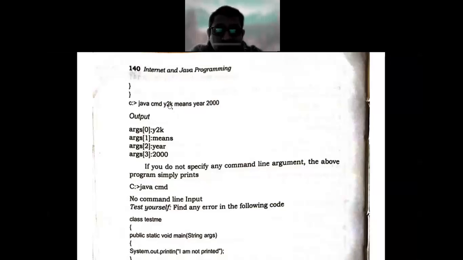Each one of them will be stored in any of the locations of the args array. So if you press enter after 2000 and print them, args[0] will be y2k, args[1] will be means, args[2] will be year, args[3] will be 2000. Okay, so this is the way you can take arguments from the command line.